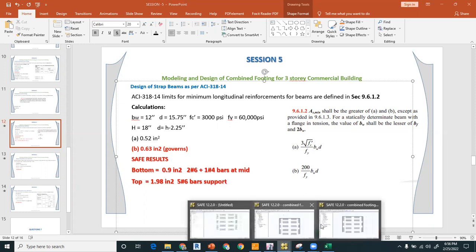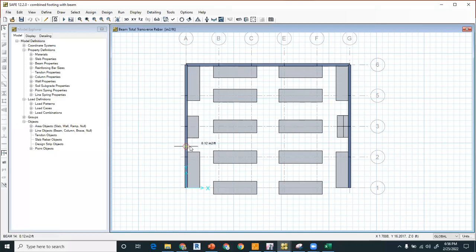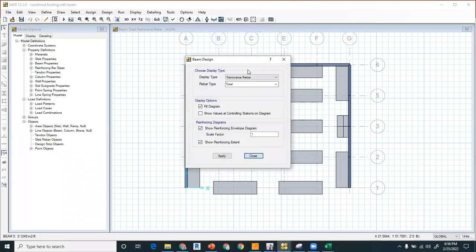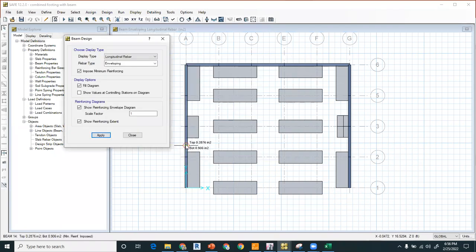So the reinforcement required at the mid for the top and bottom, let us check it. Example, let's go for the tuner and click on OK. So at the mid, the top is 0.2 and at the support the bottom is 0.4. So it is 0.2 and 0.4.